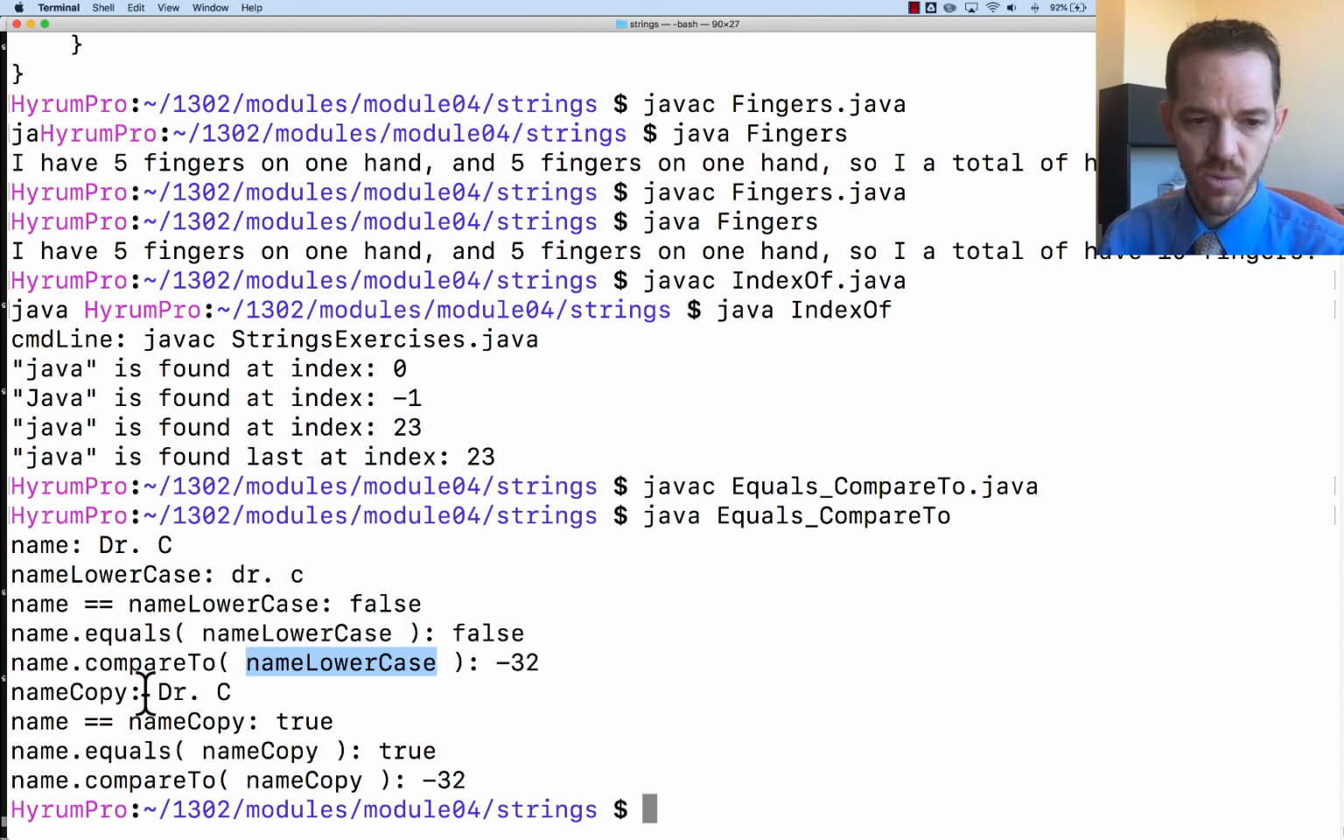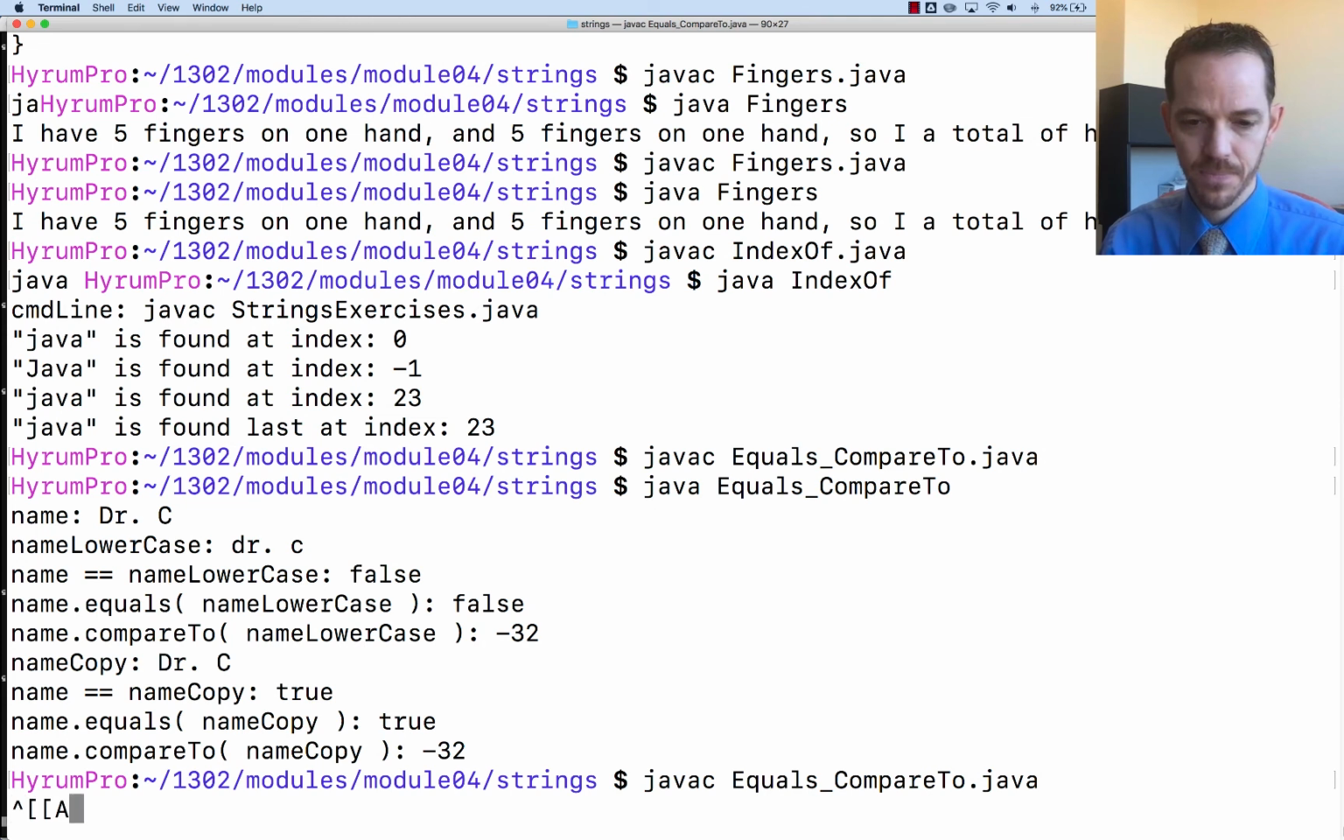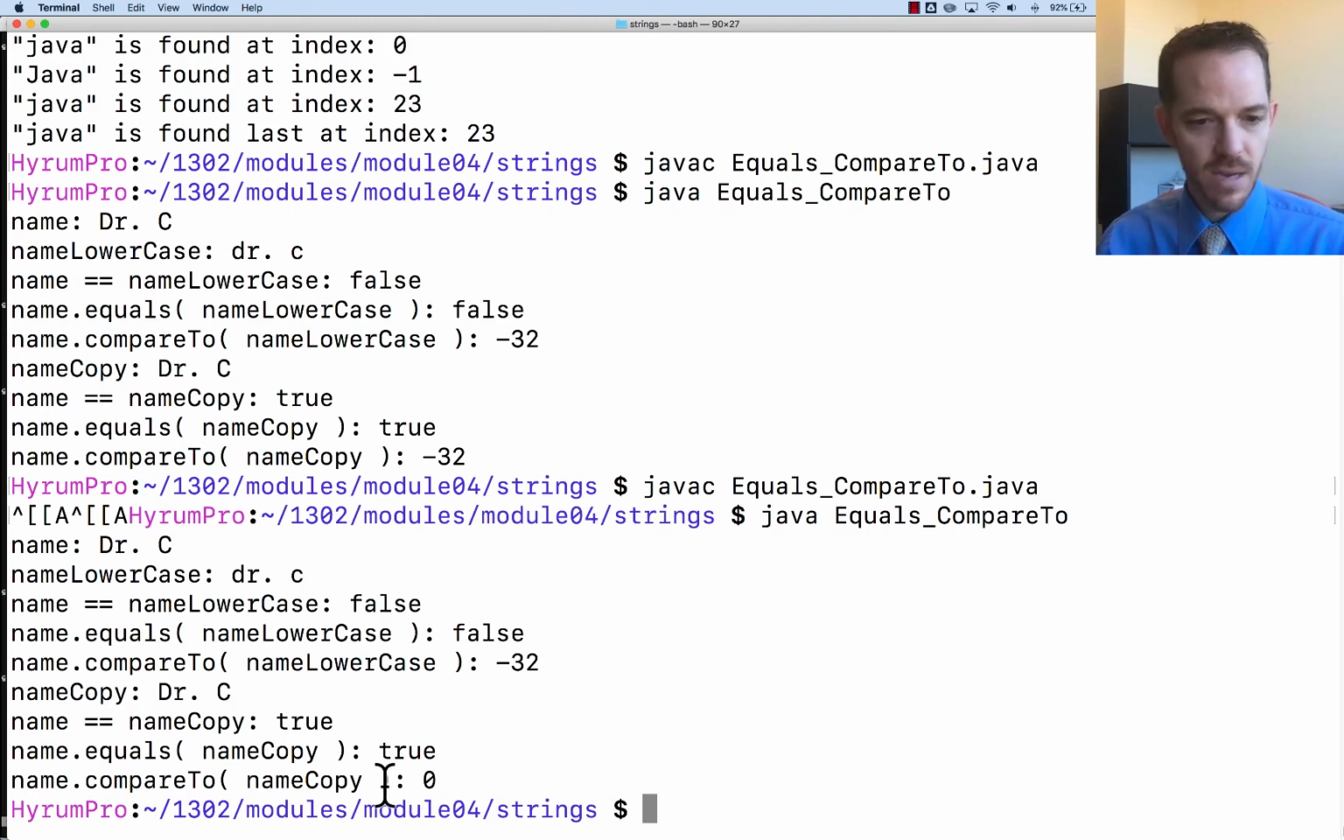Okay, so we made a copy, and sure enough, they do reference the exact same object. They are the same. Sorry, there was one more reference and I didn't get it. That's weird, I don't know why I didn't get it. Okay. Sure enough, 0.